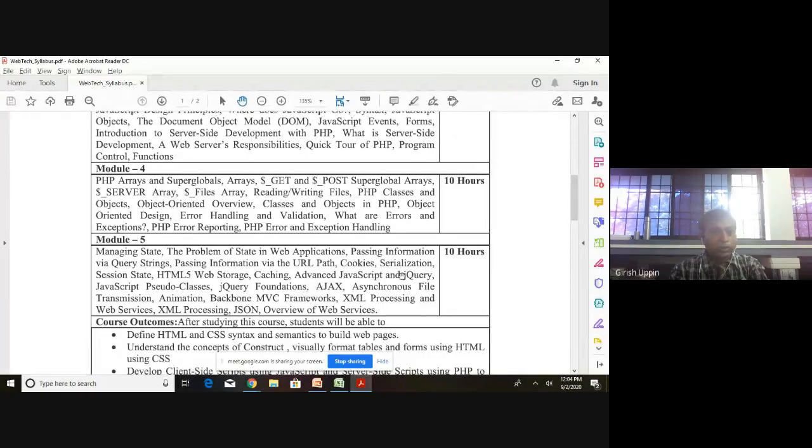Then cookies, serialization, session state, HTML5 web storage, caching. We'll see what caching is. Already you have learned the concept of caching, what caching means. So how that is implemented, we'll see. Advanced JavaScript and jQuery. JavaScript pseudo-classes, jQuery foundations, Ajax. We'll see what Ajax is, asynchronous file transmission, animation, Backbone, MVC framework. So this is the most widely used framework, MVC. Yesterday I talked about it. It's a model view controller framework. XML processing and web services.